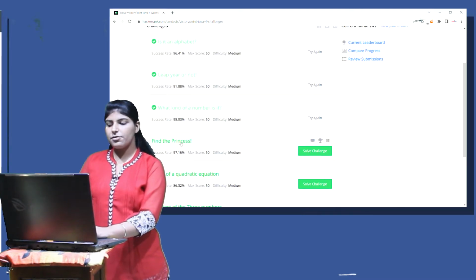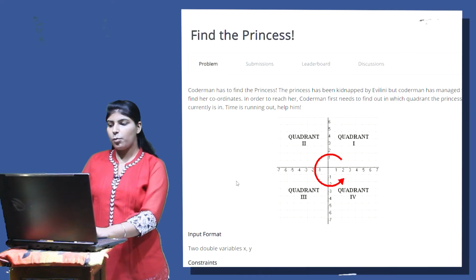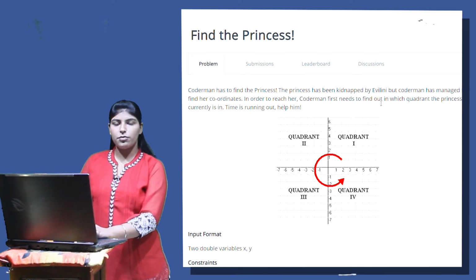The next question is find the princess. The problem statement is, coderman has to find the princess. The princess has been kidnapped by Evelyn, but coderman has managed to find her coordinates. In order to reach her, Coderman needs to find out in which quadrant the princess currently is in. Time is running out, help him.